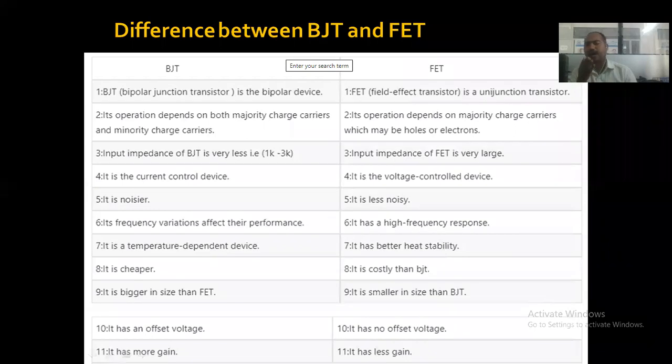Normally, low input impedance with respect to BJT means noise is added with it, so it is noisier. And APT is not noisier because it has high input impedance, so no noise is added with it. Then, its frequency variation affects their performance.